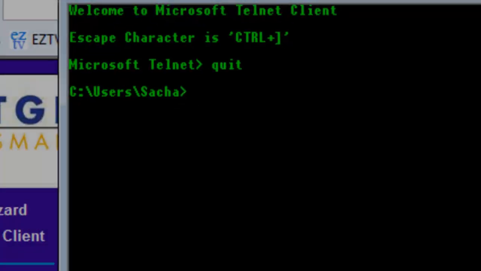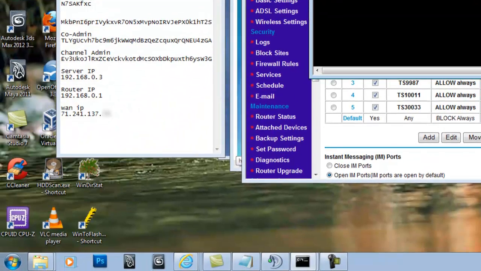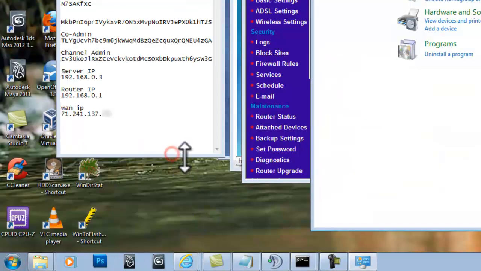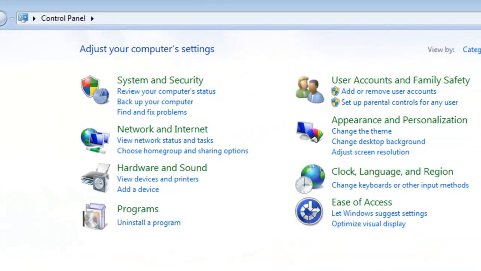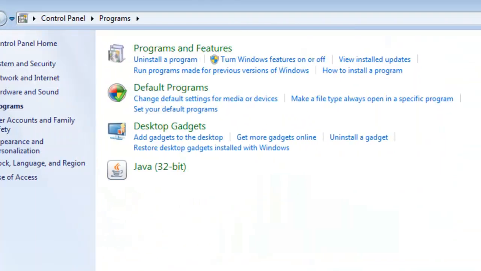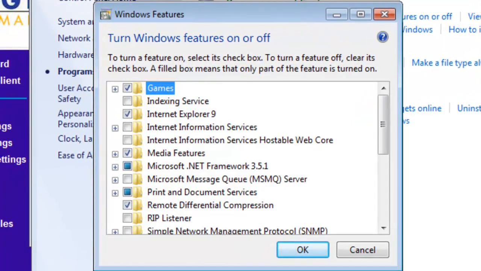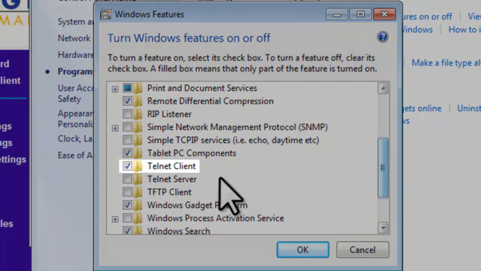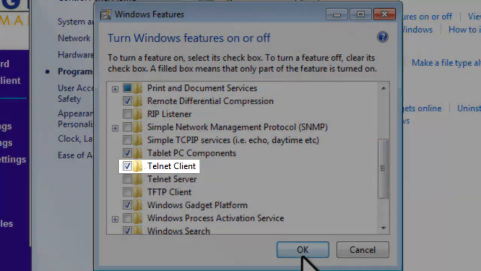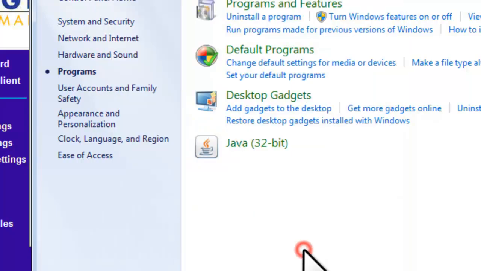If you don't have it installed, click the Windows Start button, then Control Panel. On the Control Panel window, click Programs. In the Programs and Features section, click Turn Windows Features on or off. In the Windows Feature list, select the Telnet client, and then click the OK button. If you're prompted for a reboot, do so.